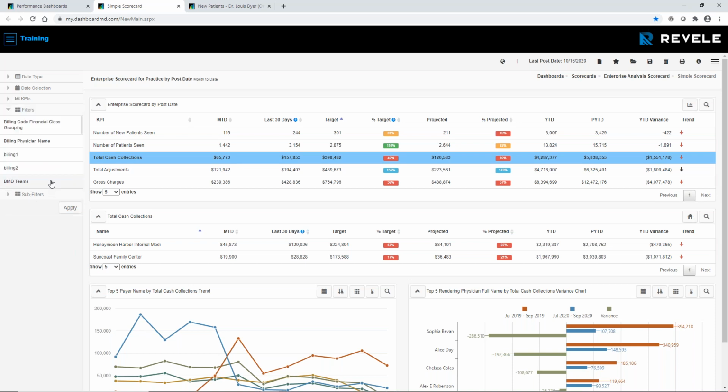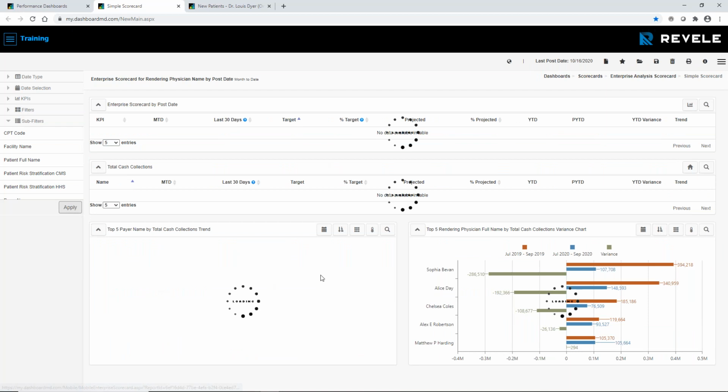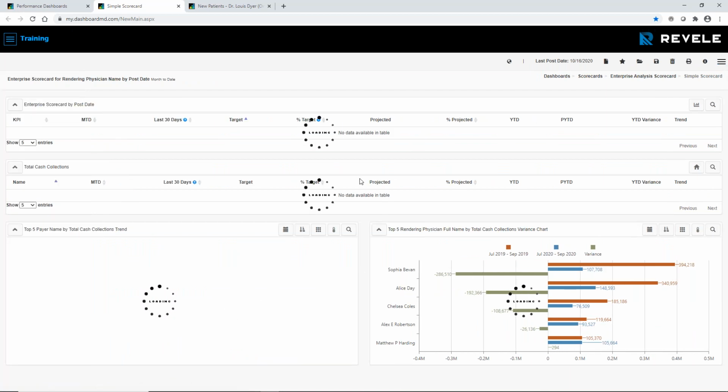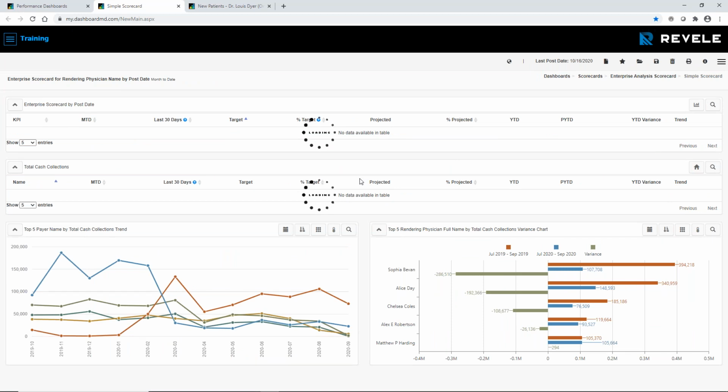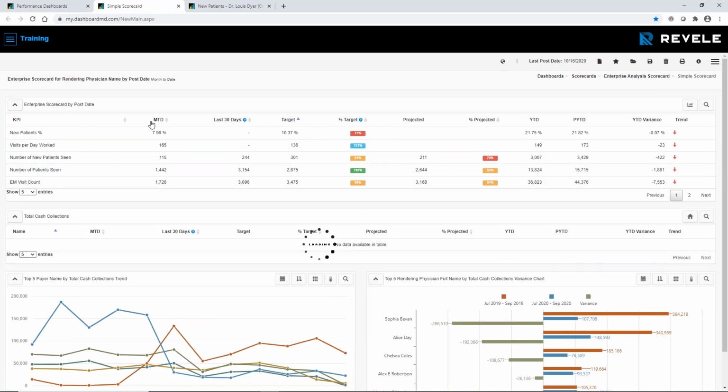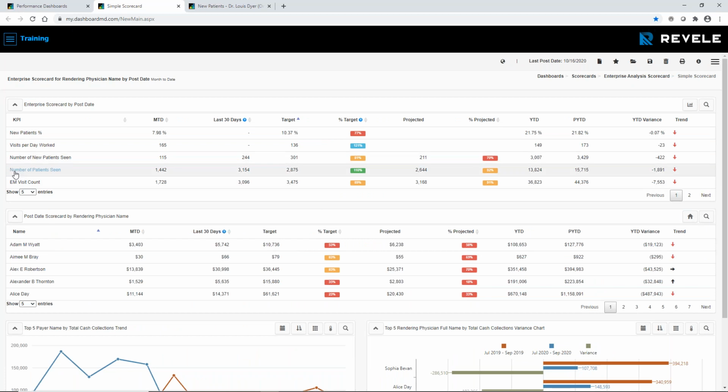And I want to filter that by maybe, oh, we said we'd do it by financial class. Actually, let's do it by rendering physician. I have a lot of docs. I have two different practices rolled up into here, so I got lots of good data. So let's take a look. Let's sort this by, here's number of patients seen, here's number of new patients seen.